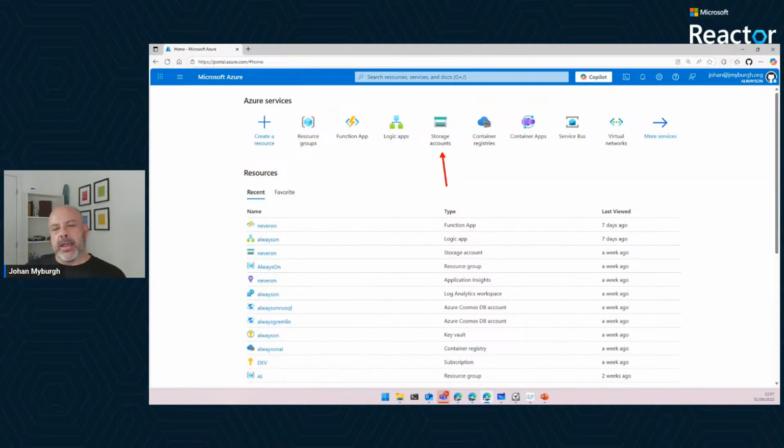If I say we've got to talk about Azure storage, there's lots of different types of storage in Azure, right? Storage accounts is just the most prevalent one. It's the one that's integrated the most with some of our other services.